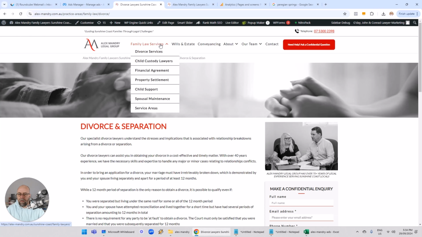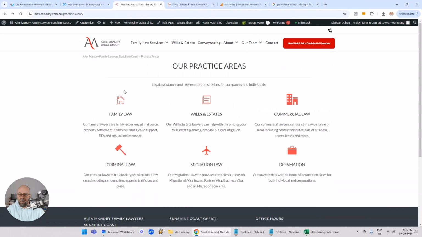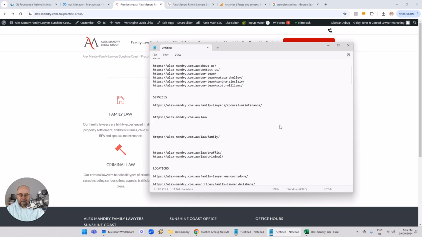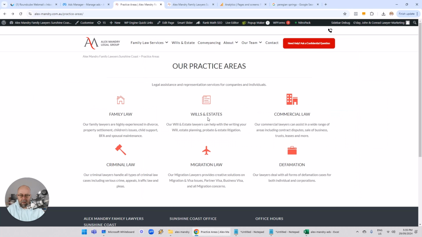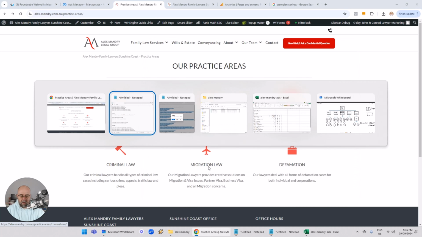So let's go back to that practice areas page, and what I'm going to do here, I've just settled for the moment on /law. Now under that, given that we provide the following legal services, we might do something like this. So we've got family law, brilliant. Now we might have wills and estates. And we've got commercial.